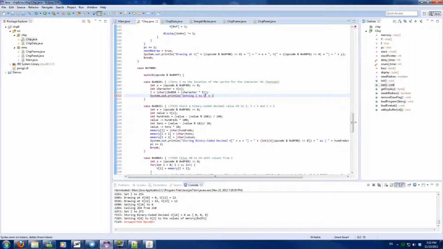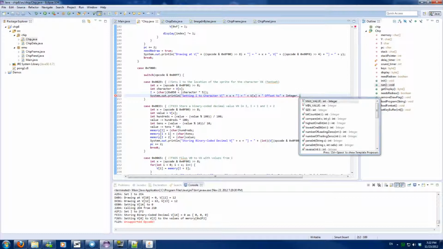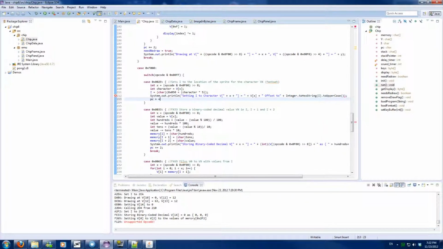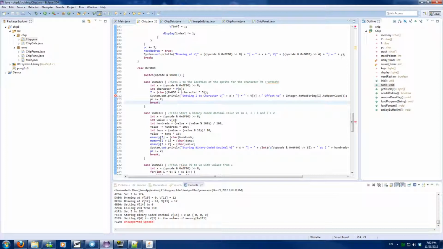Setting I to character offset Vx offset to integer to hex string I to uppercase. PC plus equals 2, break.